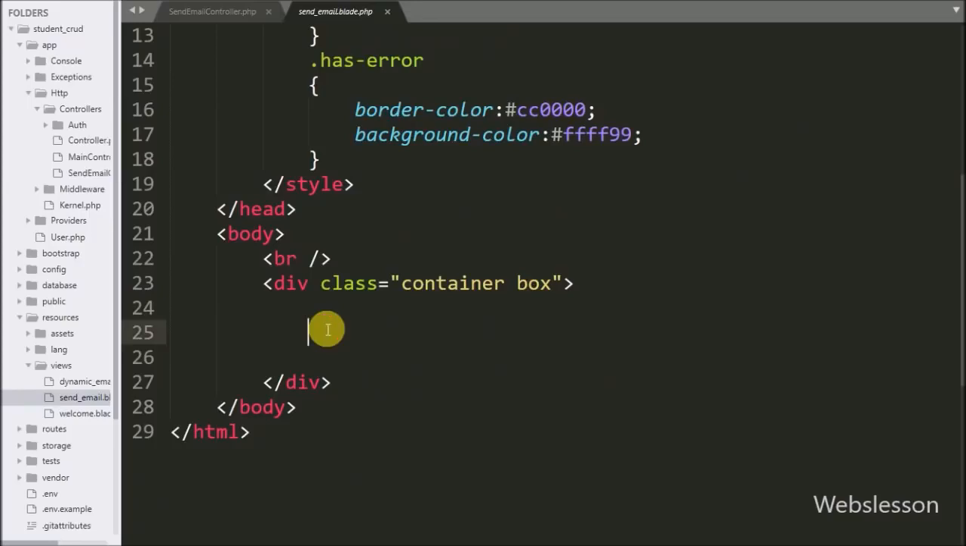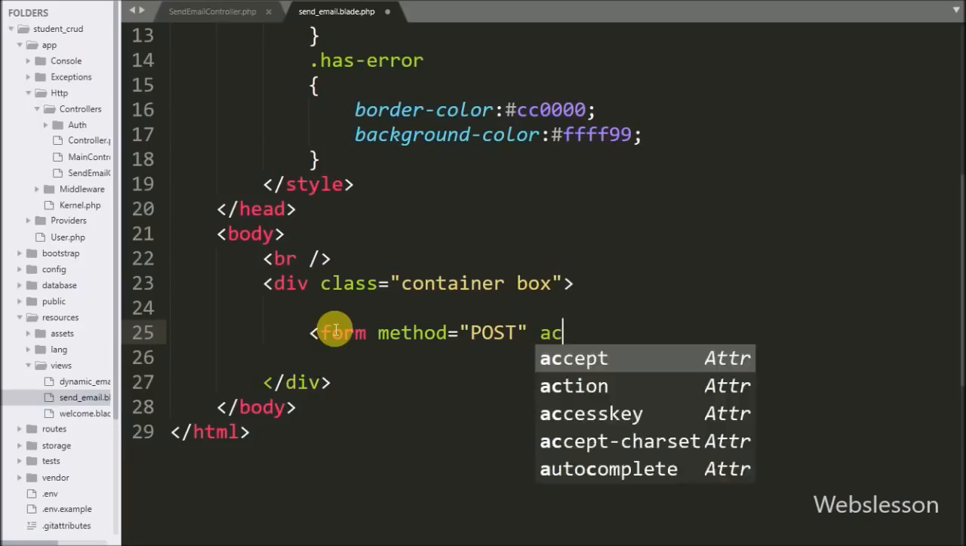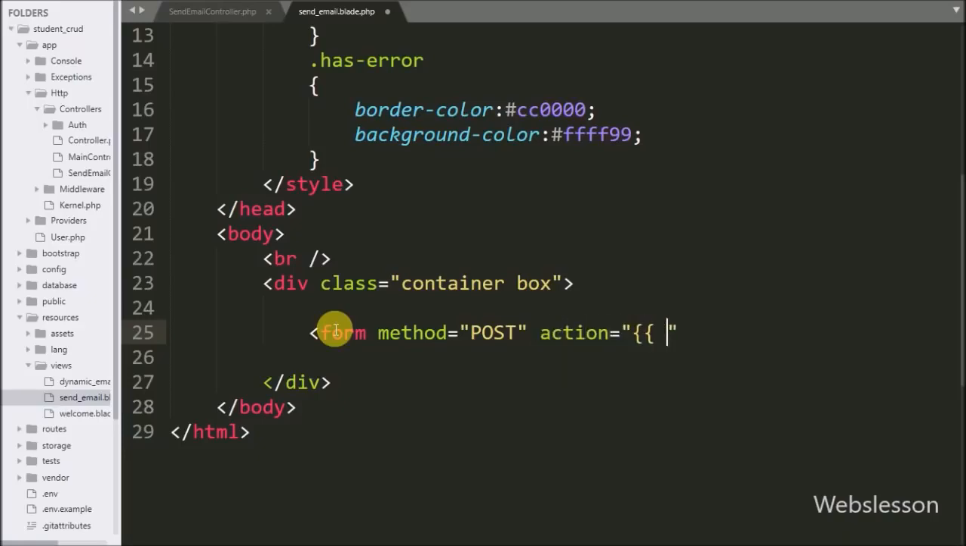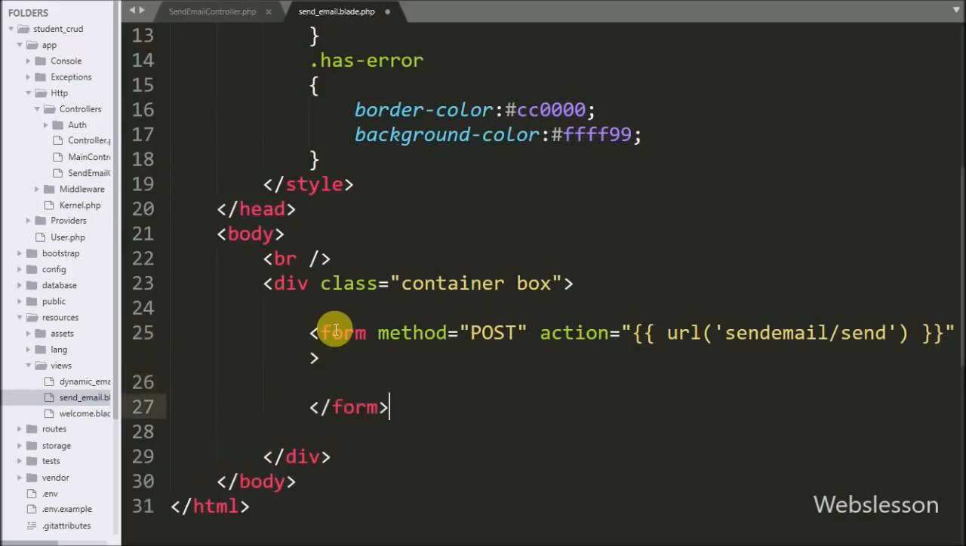Under this file we have to make one form for sending an email, so here we have written a form with the attribute method equal to post and action equal to the URL function, and under this we have written SendEmailController/send. So when we click on the form submit button, it will send the request to the send method of the SendEmailController. Under this form first we have written the CSRF field function. This function will protect your application from cross-site request forgery attacks.